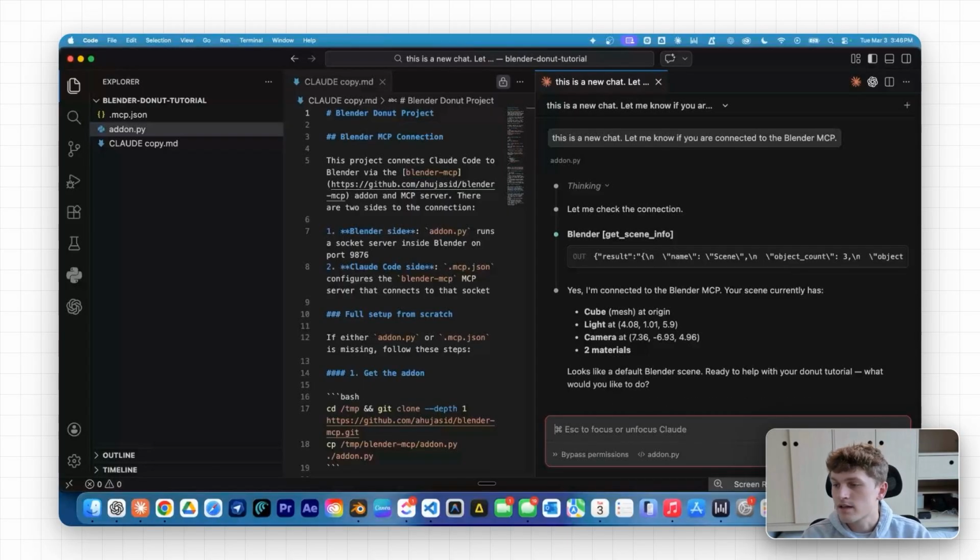Okay, it's saying, yes, I'm connected to the Blender MCP. Your scene currently has a cube, light, camera, and 2 materials, which I don't know what that is. So we do know that we have a cube, light, and camera. So that shows that Claude Code is now connected to Blender and we can start working.